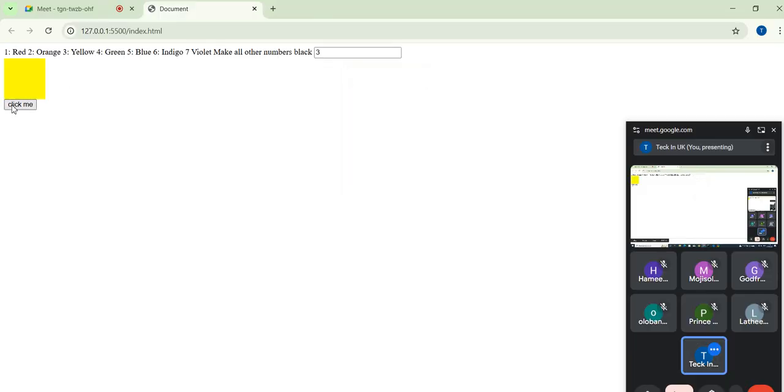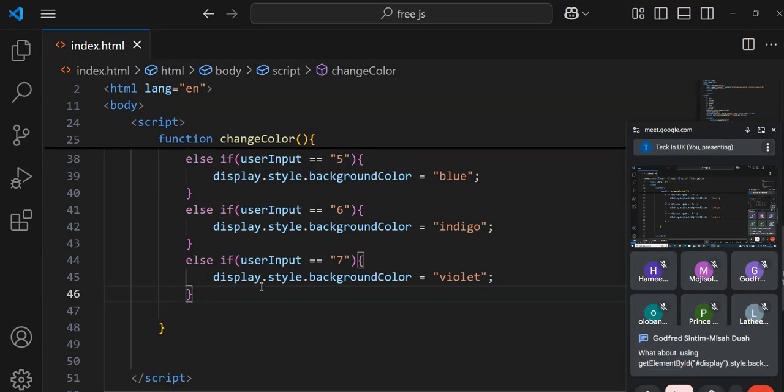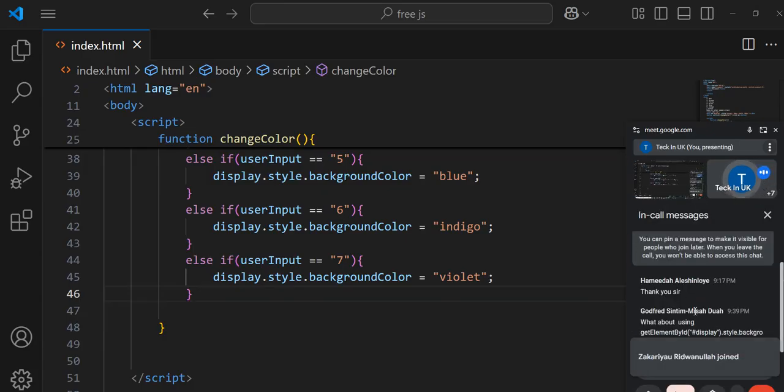5, yellow, 7, violet, 1. Right. Any questions so far? Okay, so let's undo this part. Yes, you can also write it like this.